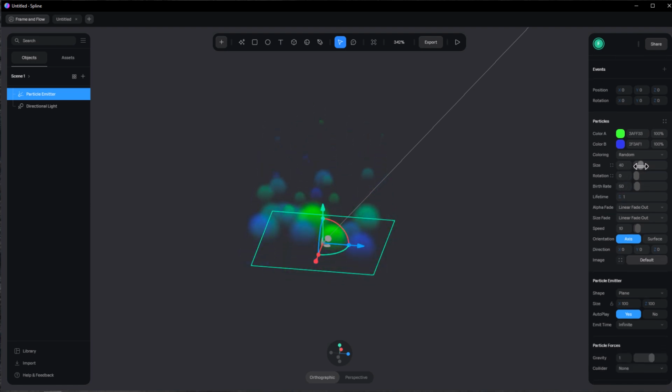Next, we have the size of the particles. You can increase or decrease the particle size from here. You also have a more advanced option to control the size of your particles at the start and end of their lifetime. Then we have the rotation, where you can change the rotation of your particles and you can adjust the start and end of the rotation as well.